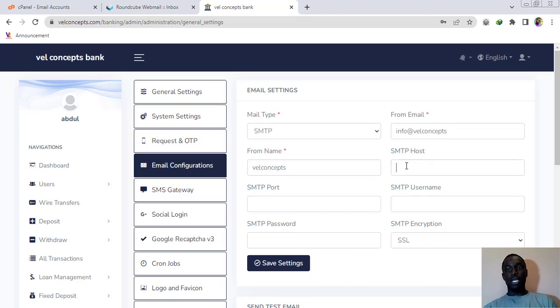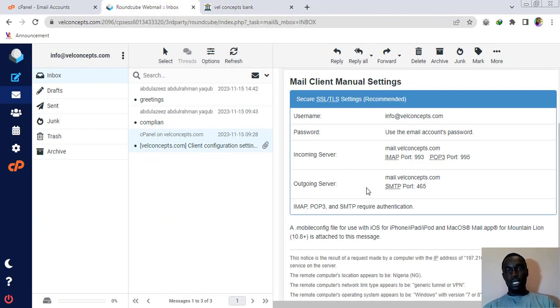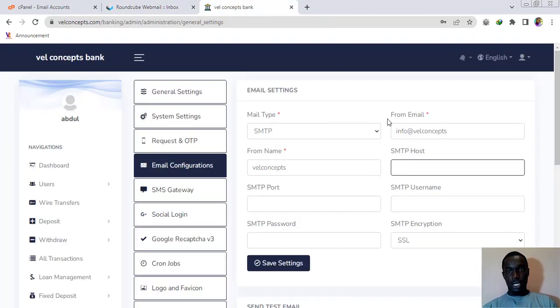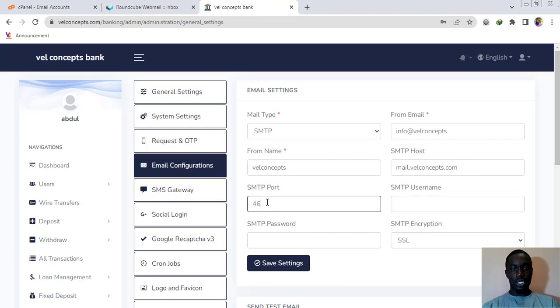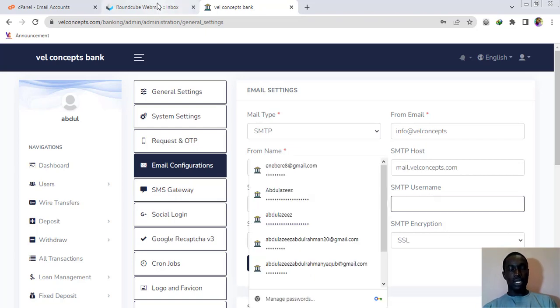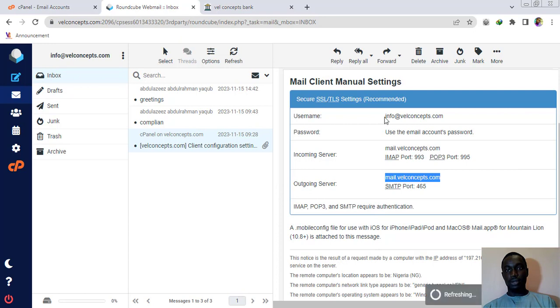So SMTP host now. This host is the outgoing server. We have incoming server and outgoing server. So we'll just copy this and paste it here. SMTP port, this port for the outgoing server. Remember that the outgoing server is the one sending the messages. So we just copy this, which is 465. So we'll put 465 here. Username, this is the username, info at velconcepts.com. It is written here.